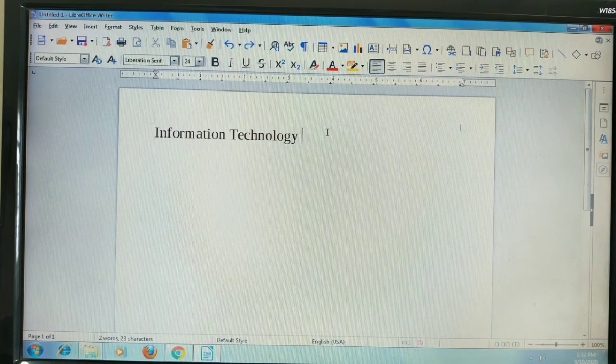Okay, so in the next class we'll see how to select the text, what shortcut keys to use to select the text, and what a vertical block of text is, in LibreOffice Writer. Regarding that, we'll see in the next class.